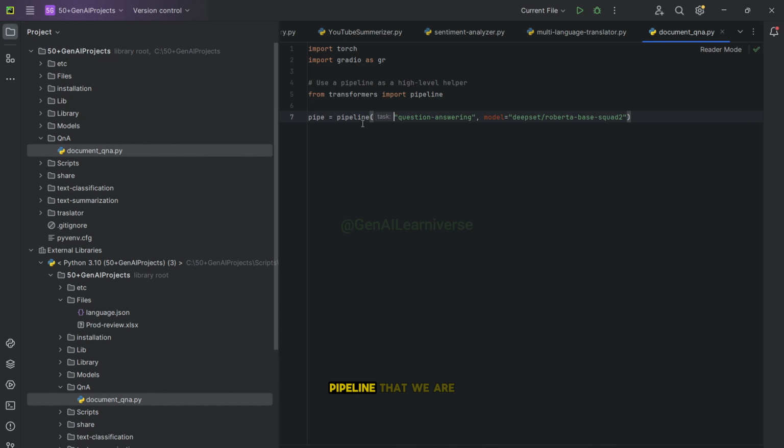So this is the pipeline that we are using, and then this is the task, question answering, and then the model that we are using. Okay, and if you are following along and you have watched my previous videos, you know that as soon as I run this file, this particular model will start downloading on my local machine. So let's try that. Just to give it more sense, I'll change the name to question answer.